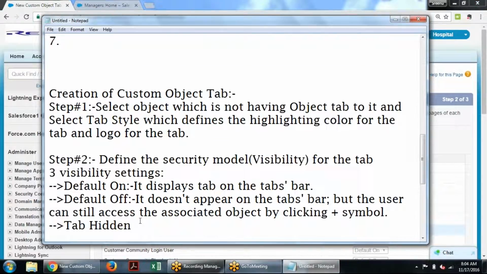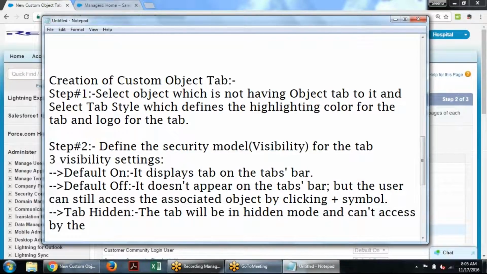And the other one is tab hidden. When this setting is enabled, the tab will be in hidden mode and can't be accessed by the user in either way.